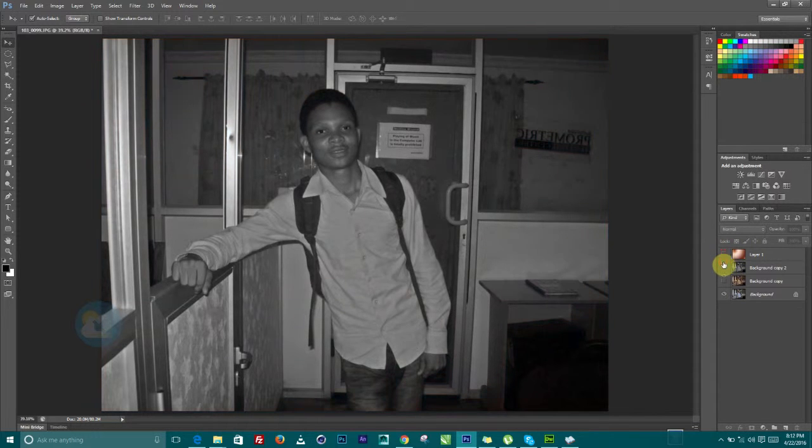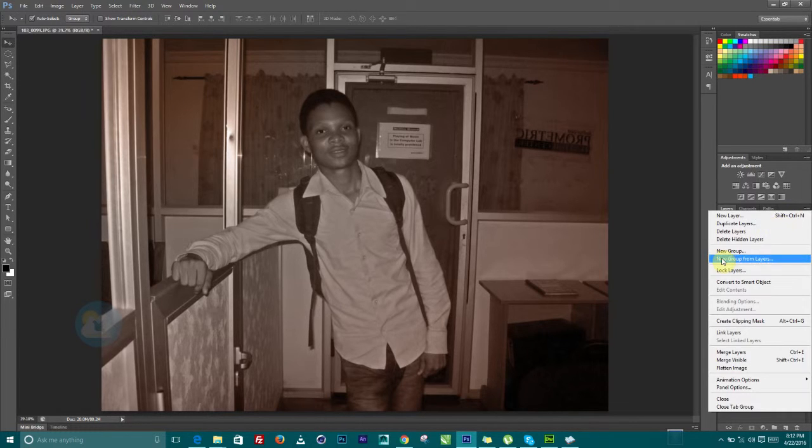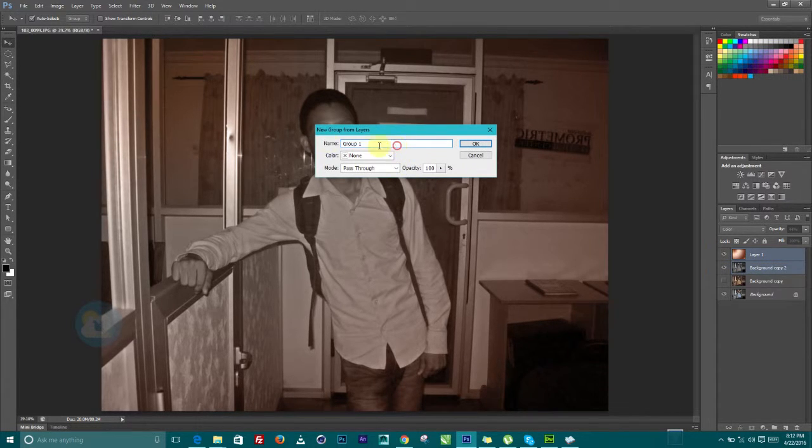By the time we put this inside a group by selecting the two images, new group from layer, we call this vintage raw.